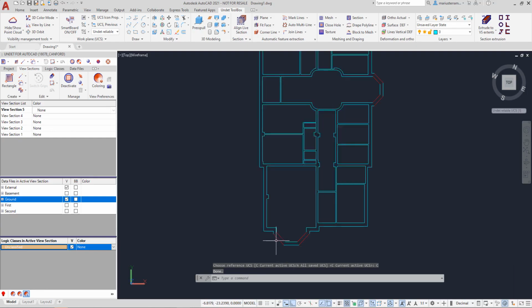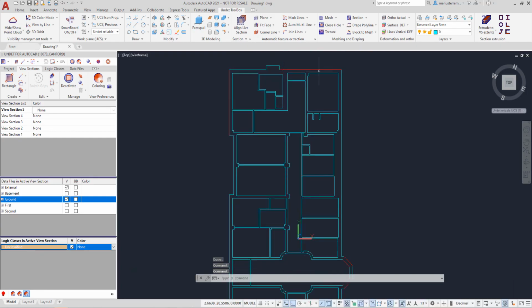All lines marked in red are not following the main UCS direction, and you can decide what to do with it.